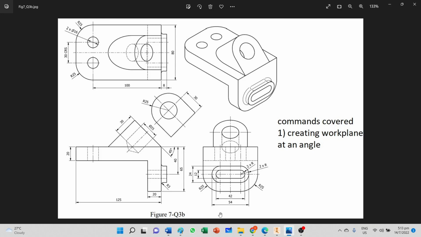Hi, welcome back. Figure 7 question 3b. This particular question would make you exercise creating a work plane at an angle. We've learned how to create a work plane and offset it parallel to its reference plane by a distance. But now we want to create a work plane at an angle so that we can create features like this. We are also going to extrude the feature and have it down.